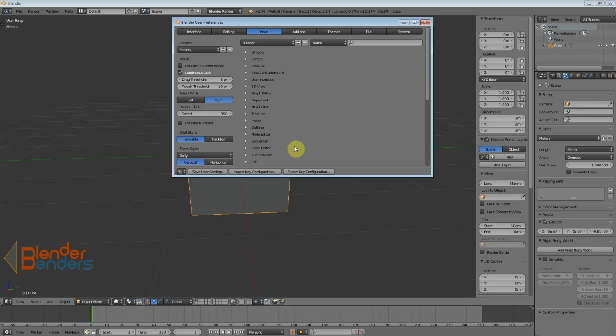So if you don't happen to have the numpad, you can enable this emulate numpad, and that will make sure that the numbers across the top of your keyboard act like the numpad does. Usually without that, the numbers across the top will change your layers, but there's another way to change layers. So if you don't have a numpad, make sure you check emulate numpad. I do, so I'm going to uncheck that.